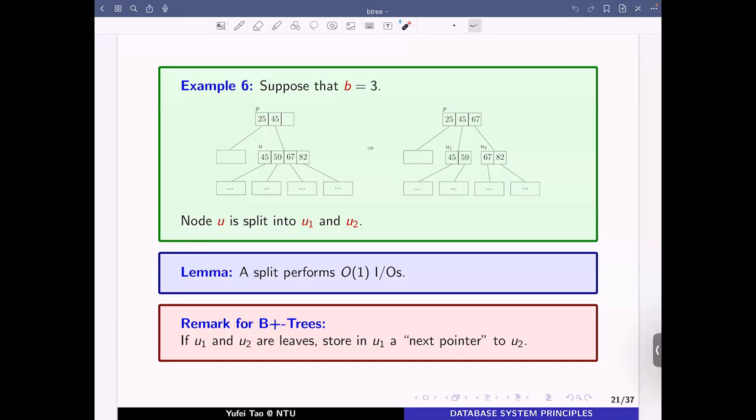So as you can see, you will have to write at most 3 nodes, right? You have to write U1, you have to write U2, and also you have to update the block of P. So that counts as 3 write IOs. And also you have to read these 3 nodes, maybe not U2, but you have to read P, you have to read U1. Anyway, we don't want to be bothered with a constant, maybe 5 or 6. In any case, you can say this split operation performs a constant number of IOs. Okay. If you want a precise number, I think it's normally 4.